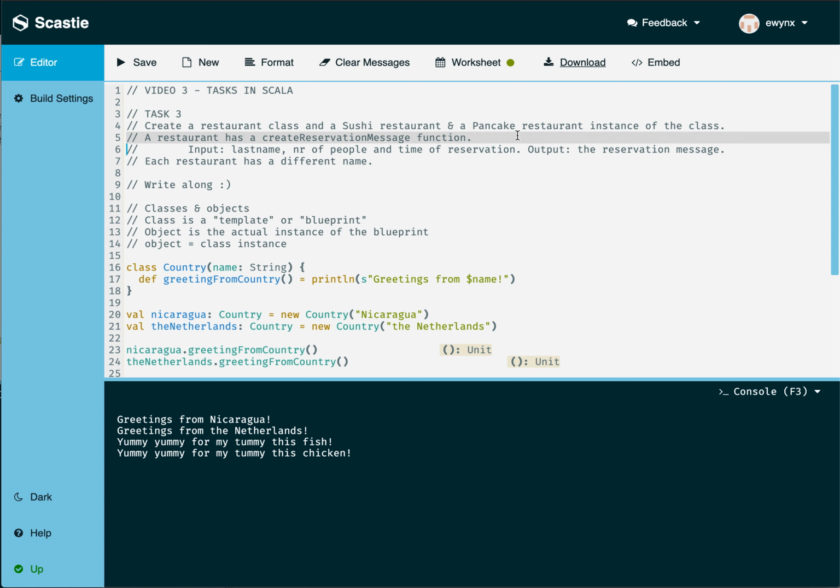So a restaurant will have the create reservation message function. That is the same message that I used in the last video as an example, but you can make your own fun implementation of it. We'll have the input of the last name, the number of people, and the time of reservation, and then the output is the reservation message. And each restaurant will have a different name.